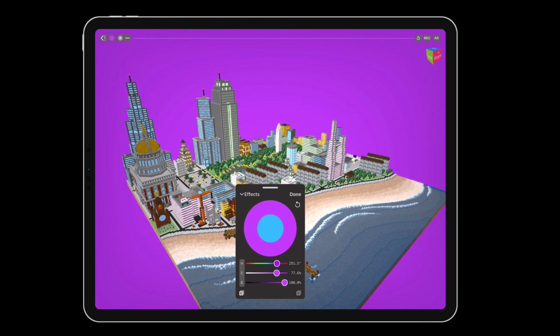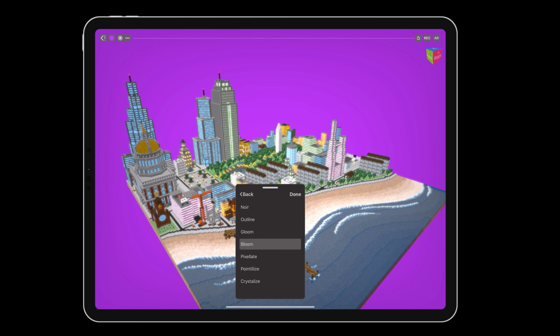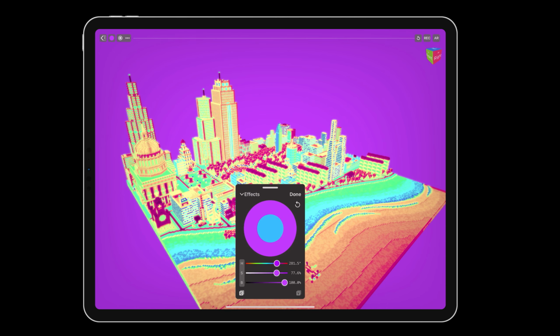The last updates are to Presenter mode. From the background color picker, you can select different filters to color and distort your model. Multiple filters can be selected, and choosing them in different orders will impact the final look.